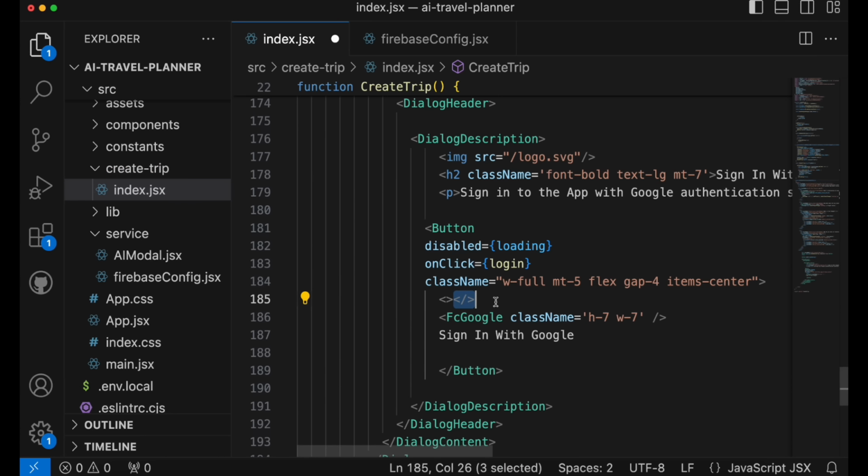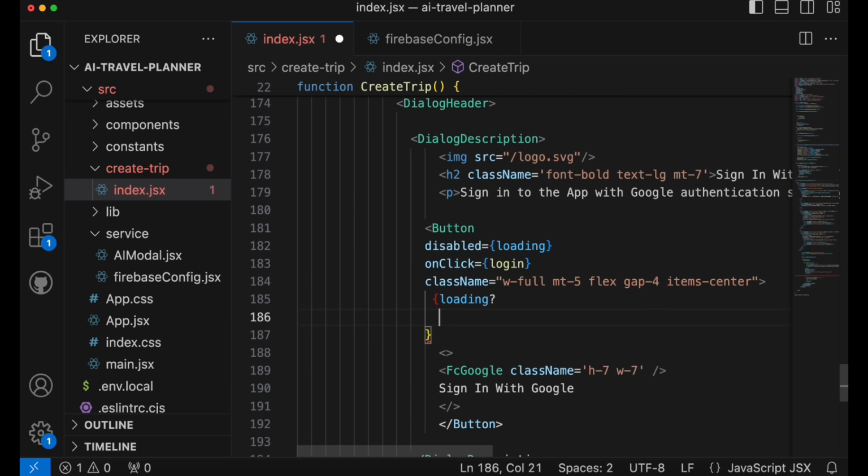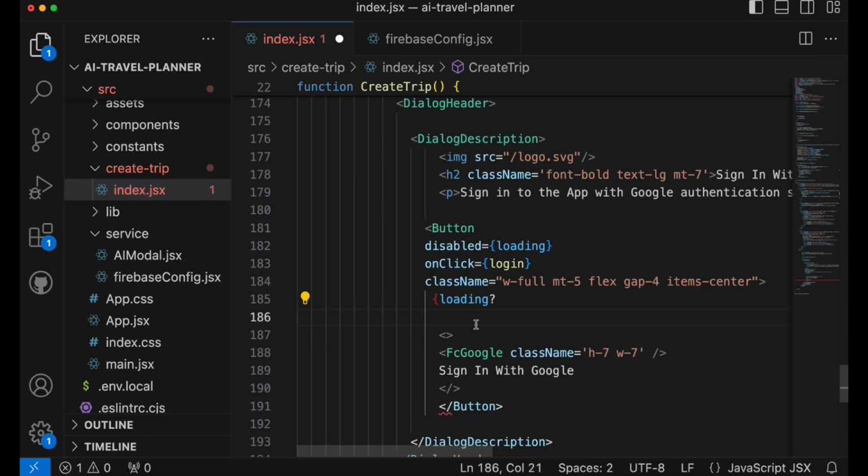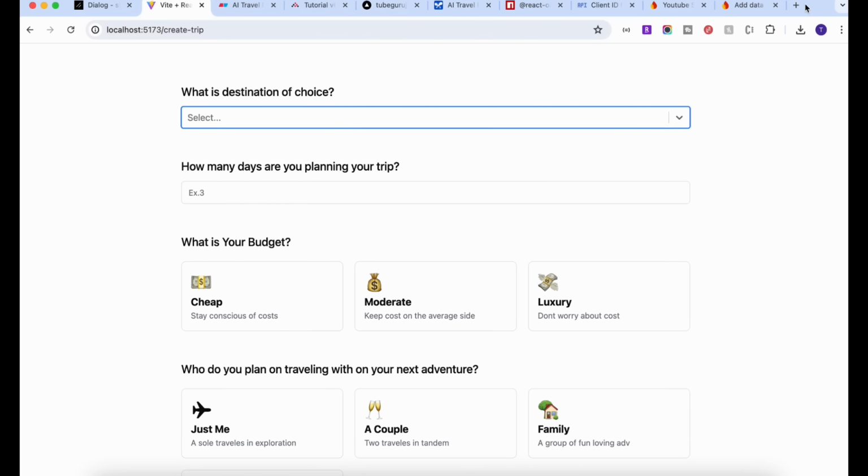Oh, so you have to wrap like this. Okay, and here what I'm going to do, I will write if loading is true, then I'm going to show some kind of icon. Otherwise, let's say I want to show text, for example. Okay, and otherwise I will show this sign in button. Now here when there is a loading, we'll get some icons.